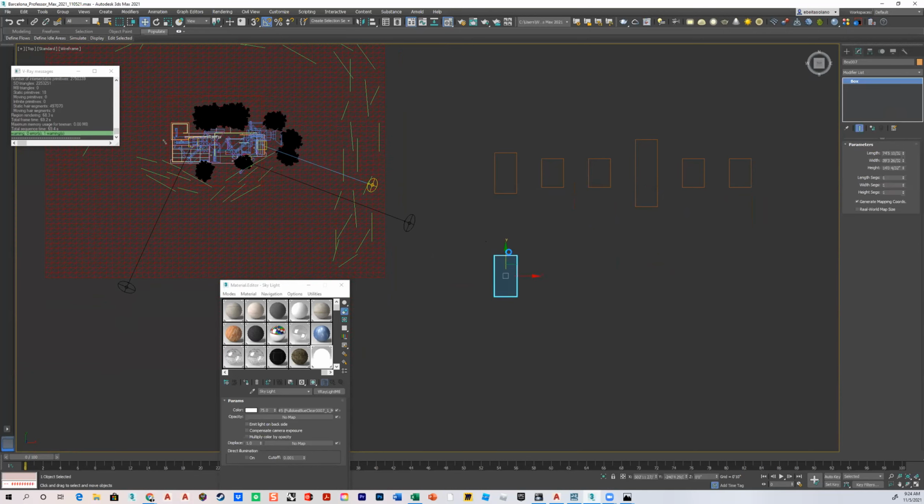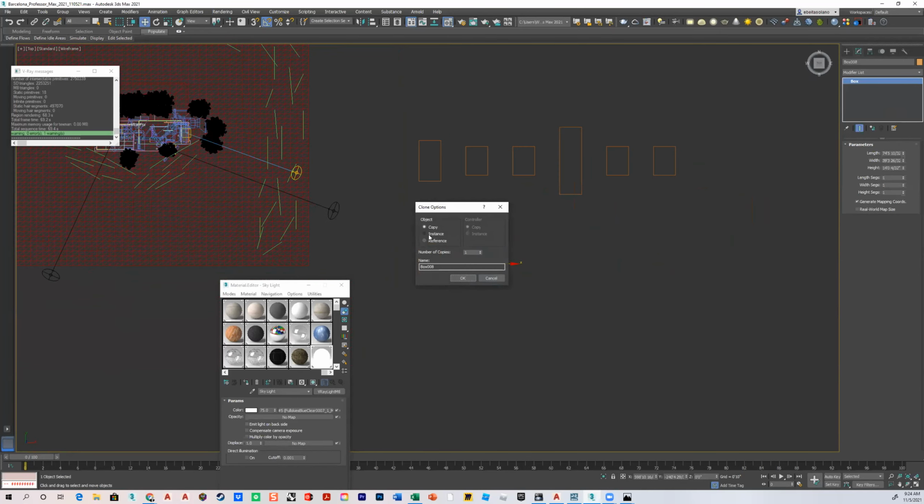Let's say I take this box here and I make a copy here. And then I copy it again as an instance, again, let's say 5 times, right?